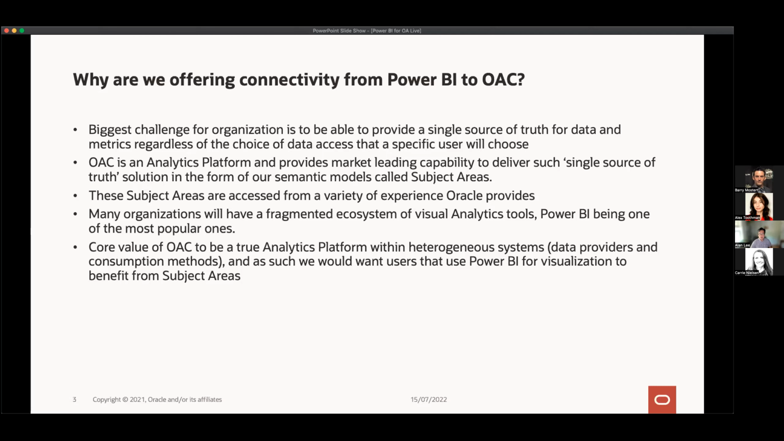So we do want to exploit the value of the semantic layer and its power to bring together data from heterogeneous systems and allow users of Power BI to create visualizations using these subject areas that promote the single source of the truth. So let me switch to a demo. And this will give you a quick view of what this looks like.